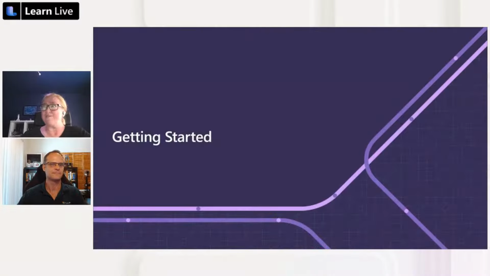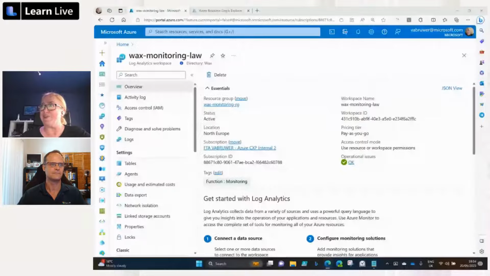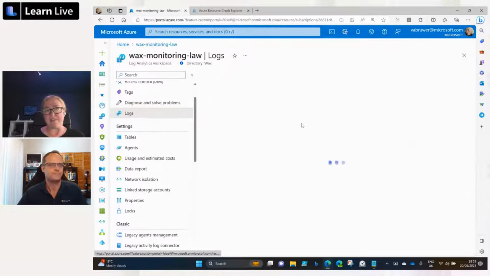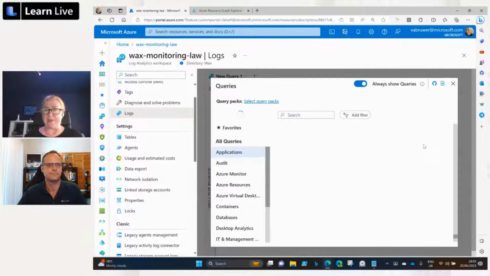So if we can flip to my screen, Kimberly, then we can get started, and I'll show you around through the interface. So here I'm in a Log Analytics workspace. You can also run these queries from various other places in the portal that I'll show you as we go through. Now here, like I said, I'm in a Log Analytics workspace, and I'm going to flip over to logs over here to start showing you this interface.